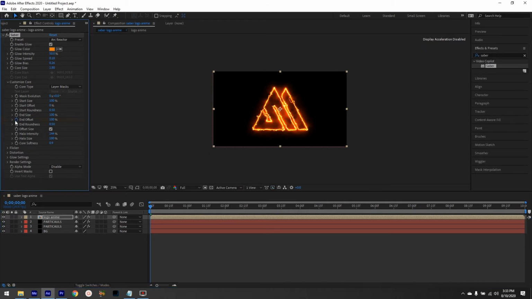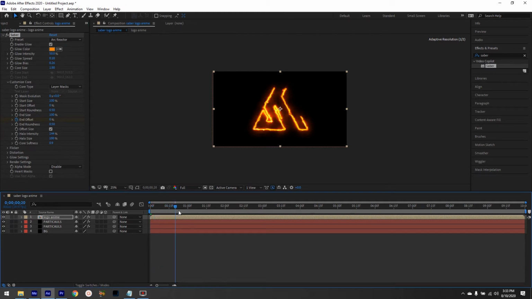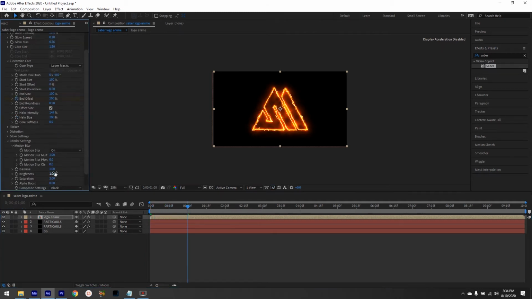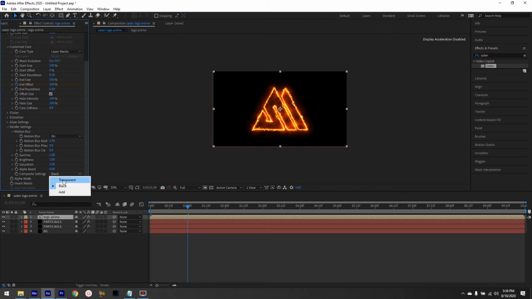Click the keyframe icon on end offset. Set as 0. And move to few frames and change it to 100. Now you can see this effect. Now go to render settings and change the composition settings to transparent.